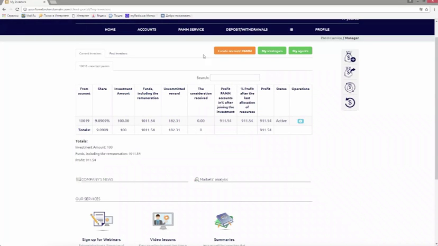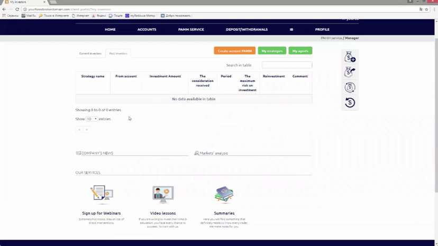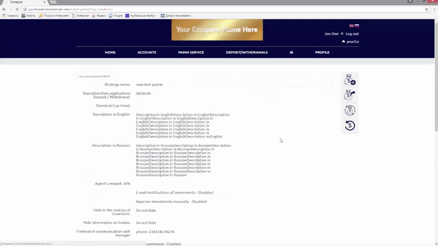The manager can also create a new strategy. There's also a tab for past investors for this particular strategy. Here the manager can edit or delete the current strategy. And these are the parameters that can be edited or modified.